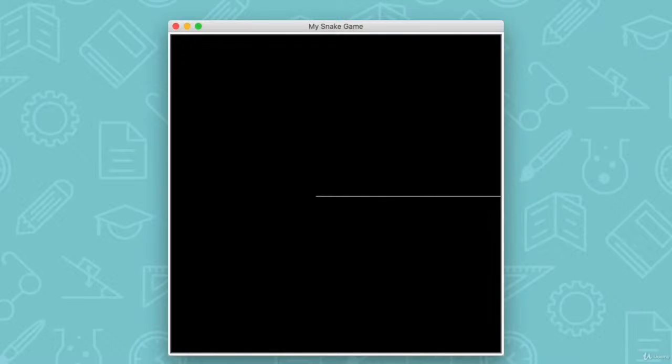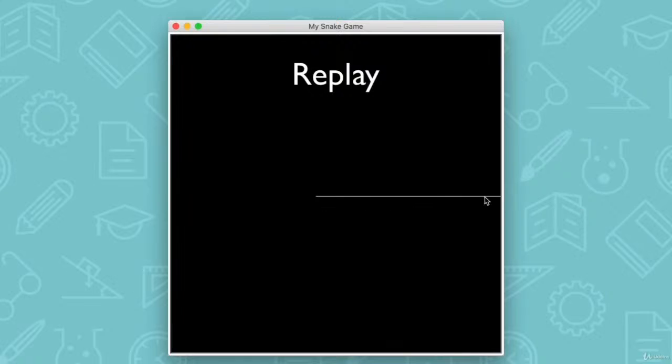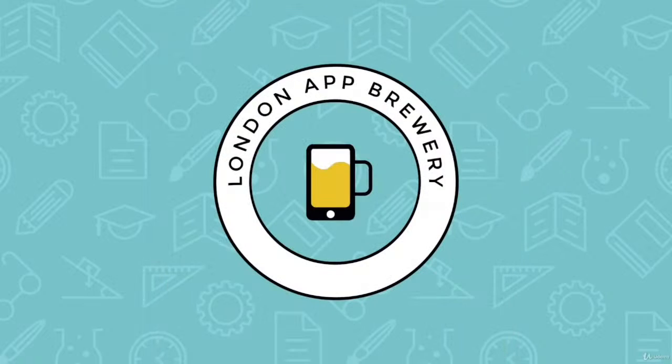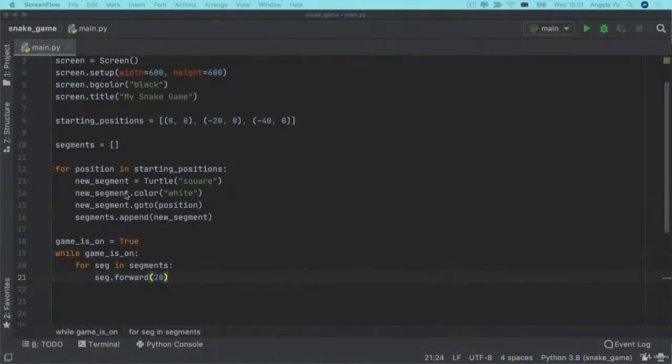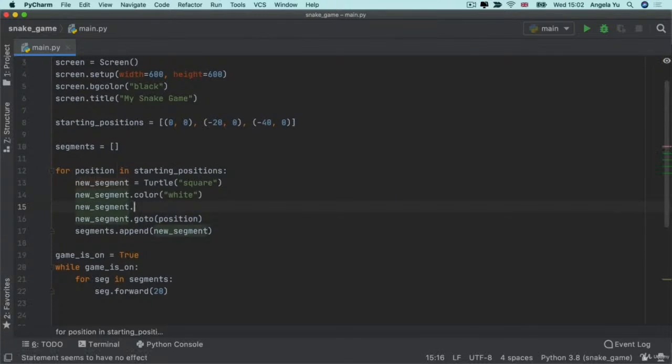The first thing we notice is that the behavior is very weird. We've got a line that's being drawn, and that comes from each of the segments, which are individual turtles, and they're all drawing this line as they're moving. The first thing we want to fix is that line. So when we create each new segment, before we tell it to go to its position, let's go ahead and tell it to pull the pen up. This way it won't actually draw, and all that we'll see is the actual turtle pieces.